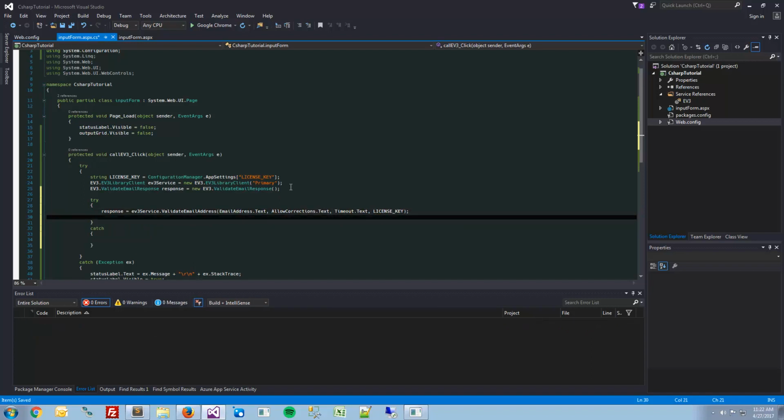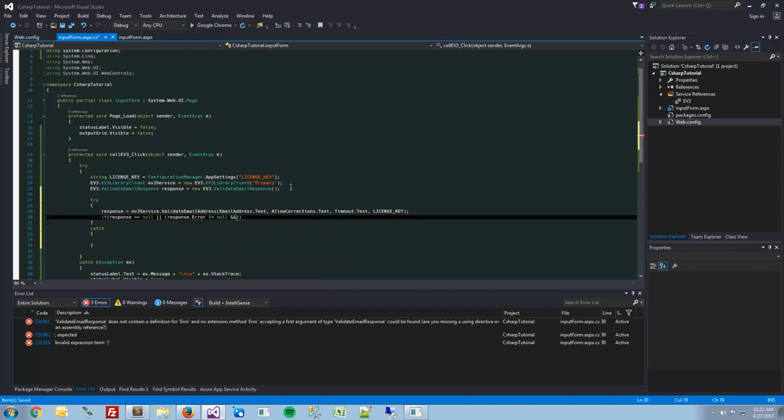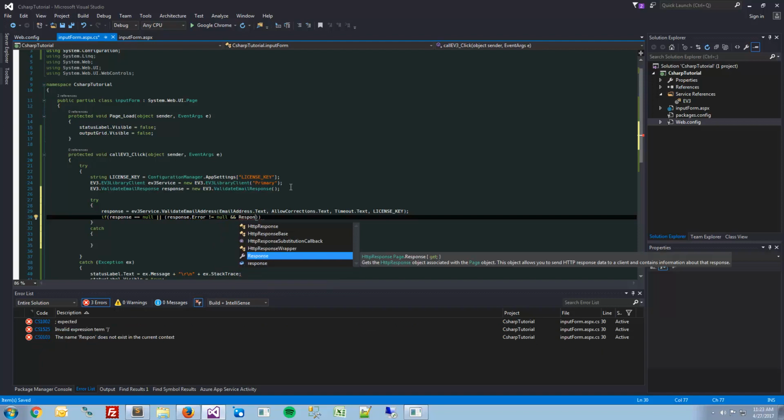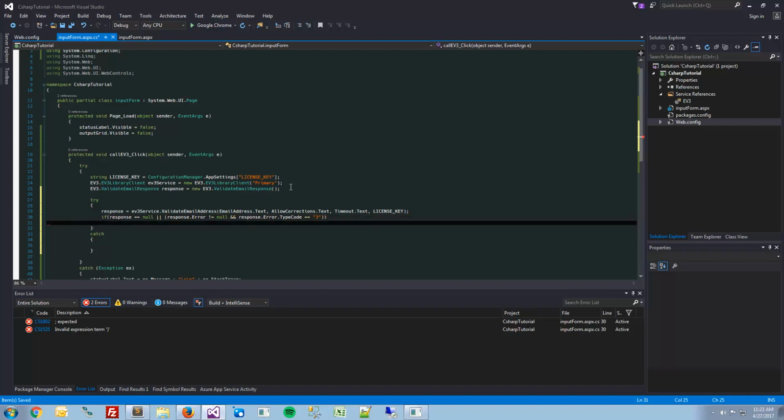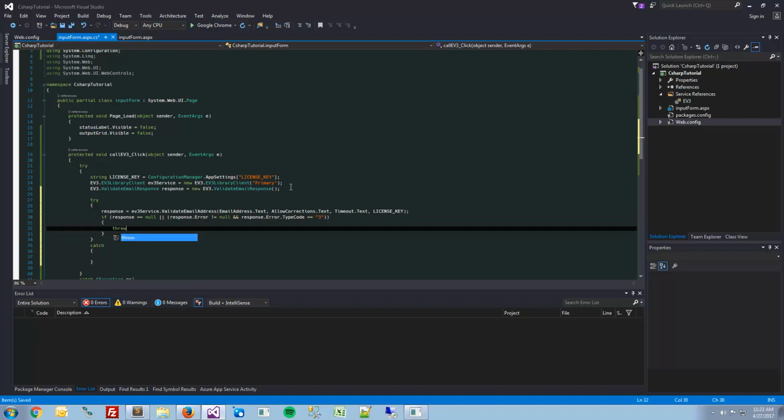And directly after we call the validate email address operation, we're going to do what we call our failover check. And we'll have an if statement that says if response is equal to null, or if response.error is not equal to null, and response.error.typecode is equal to 3. And if these conditions are met, we want to throw a new exception that will be caught by this catch block down here.